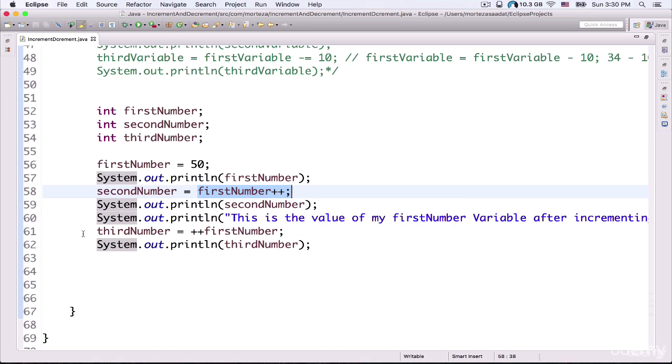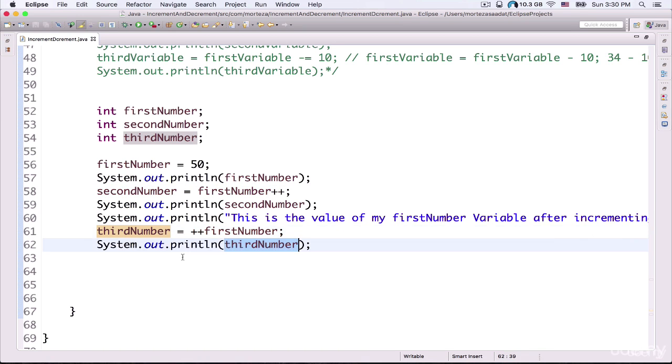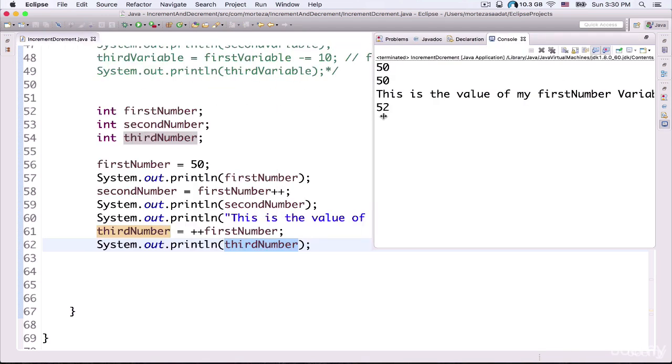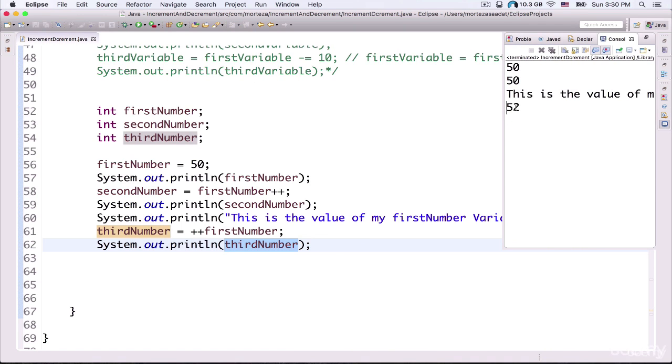And in line 61, I decided to assign a value to my third number variable, okay? And here I used the prefix operator on my first number variable, as you can see. So in line 62, I decided to output the value of this third number variable to the console. As you can see, the value of this third number variable is 52, okay? Why? Because I used the prefix operator here, okay?